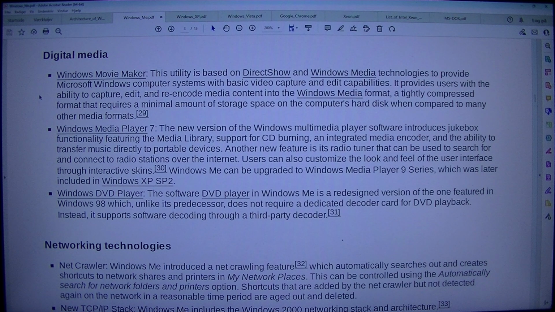encode media content into the Windows Media format, a tightly compressed format that requires a minimal amount of storage space on the computer's hard disk when compared to many other media formats. 29. Windows Media Player 7.